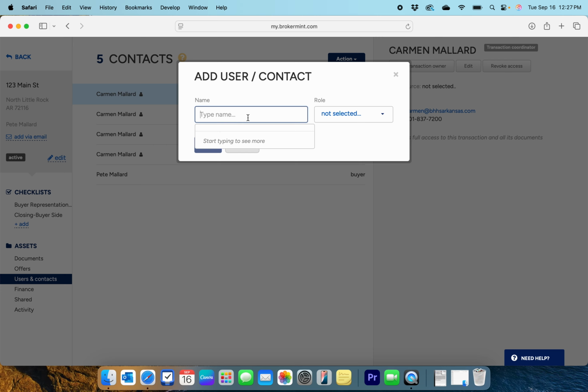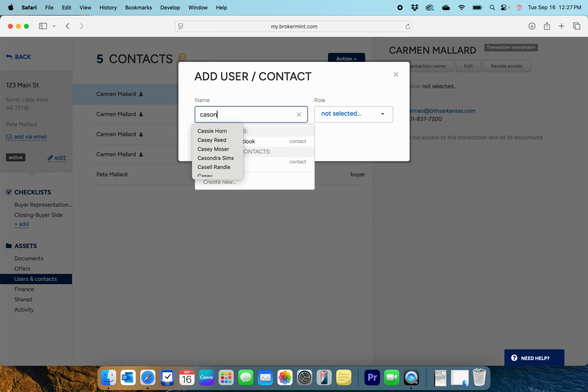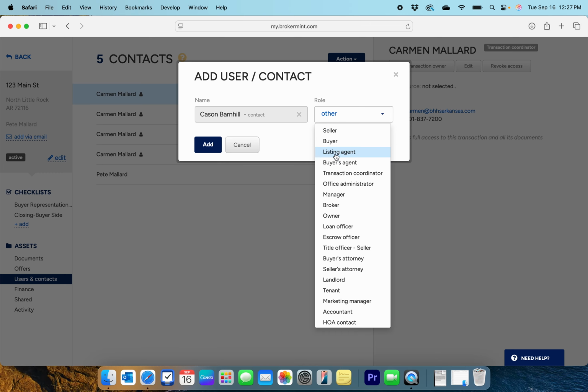Let's say we're going to add the listing agent. We'll add Case and Barnhill because I know his information is in here. And his role is listing agent.